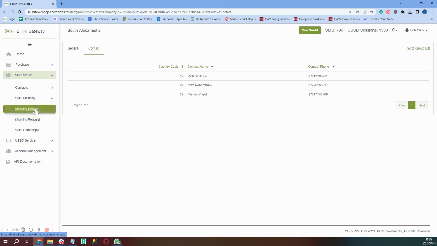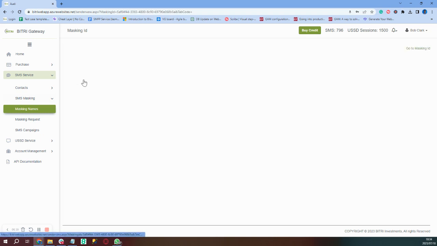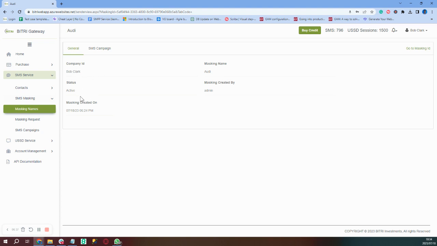And now we have to go through the masking names to see if it has been given to us. And as you can see, it has been given. It was created by the administrator, and it was sent to Bob Clark as the company name. So it has been sent to you, and you're now able to use it. You can select on it, and you would see the details to it. So it has been active. You're able to see it. It's created by the admin, and you get the name and time of when it was created. So we're good to go. We have a masking ID.